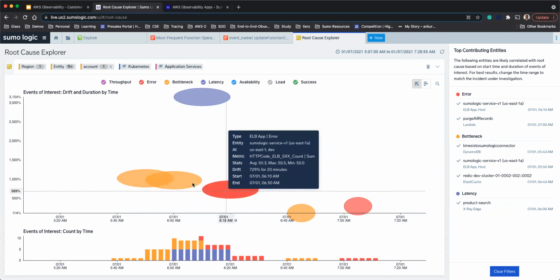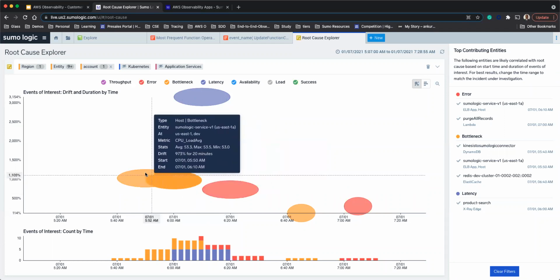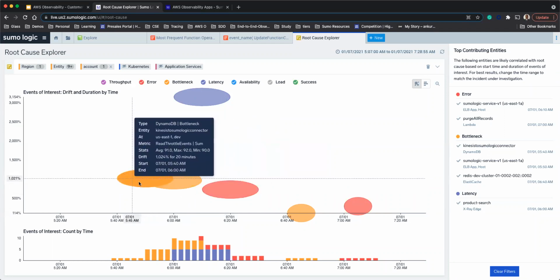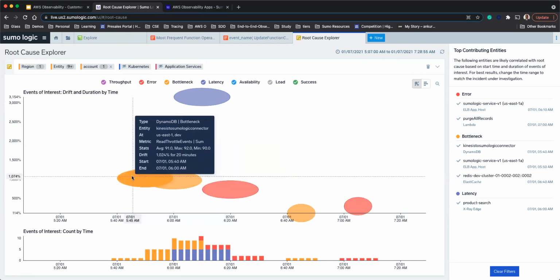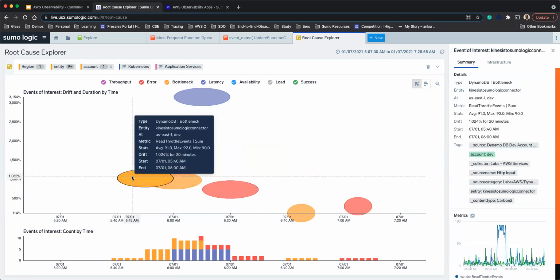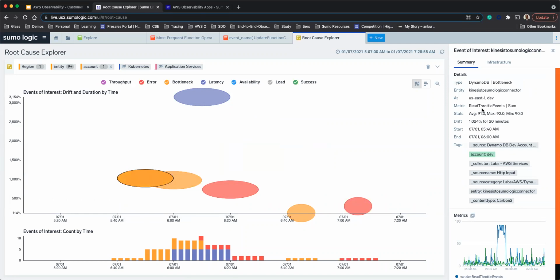So I would like to go ahead and take a closer look here. I'm going to the earliest event which has happened in this chain of events. So I'm going to the DynamoDB over here, and I can see the details about my DynamoDB event. And here I can see a huge number of read throttle events.